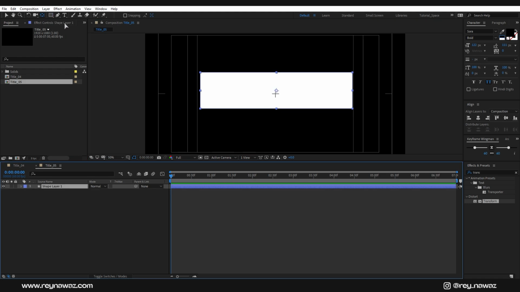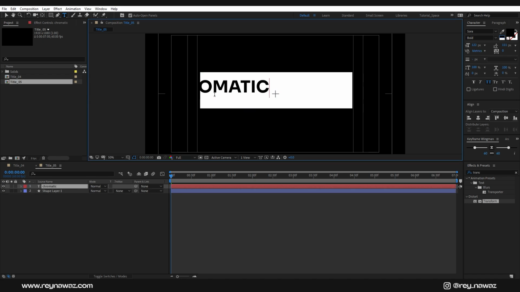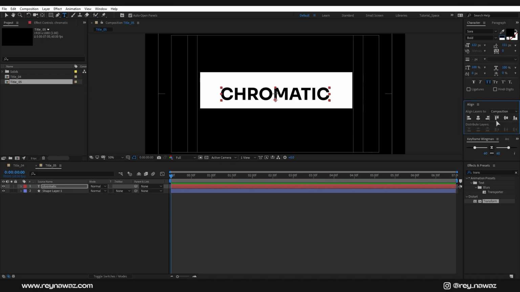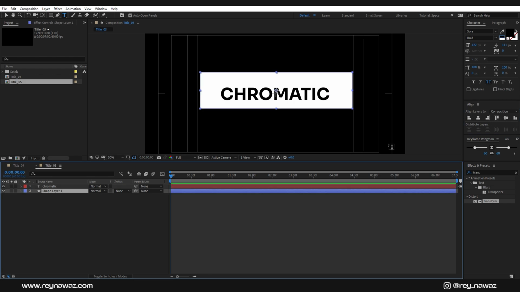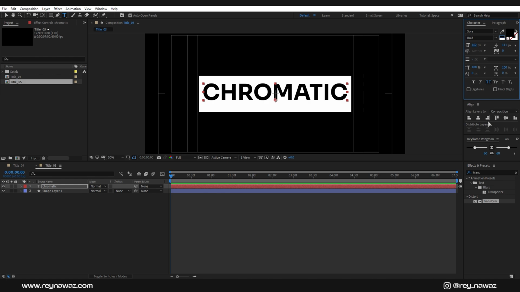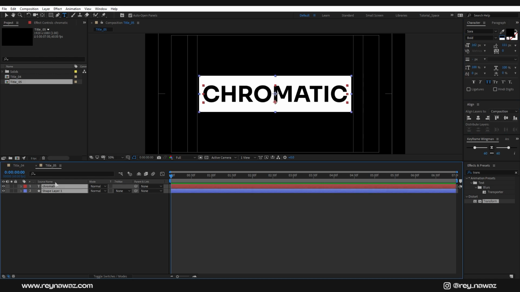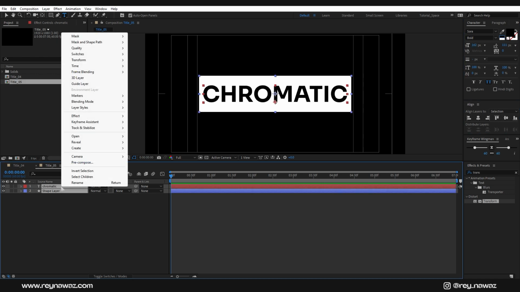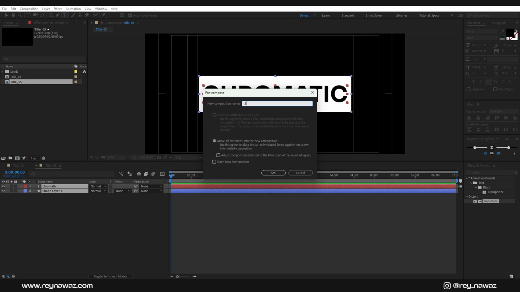Perfect. After that, take the type tool and type in the text that you want. I'm gonna type chromatic and align it into the center like this. Also align the shape to the center and change the size of this text somewhere around here. Perfect. After that, select both of these layers and right click pre-comp and rename it to text here.